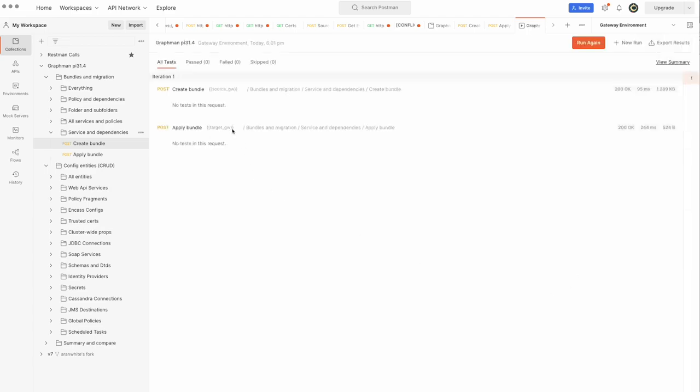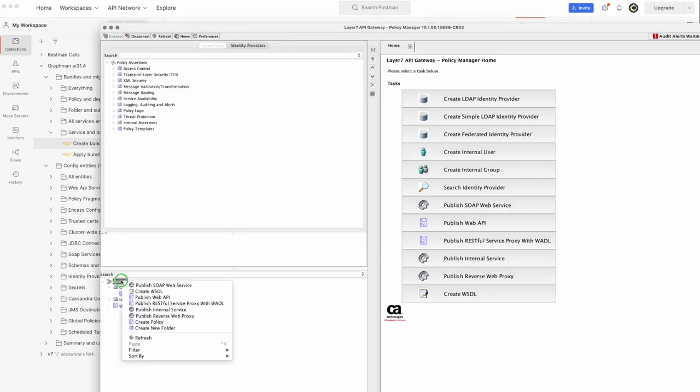This actually runs the create bundle, saving the variable as before, and the apply bundle one after the other, automating the process. So if we go back to our gateway, we'll see that only our first service is there, but now our second service is there as well.